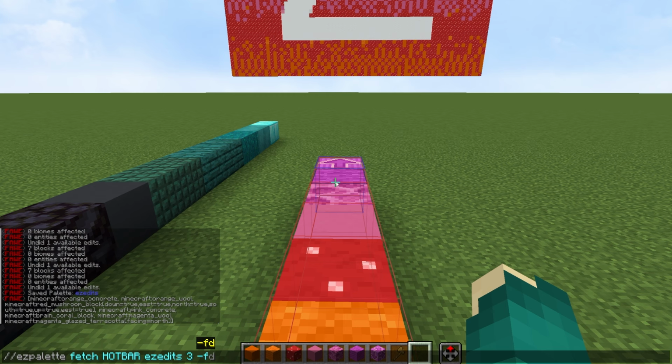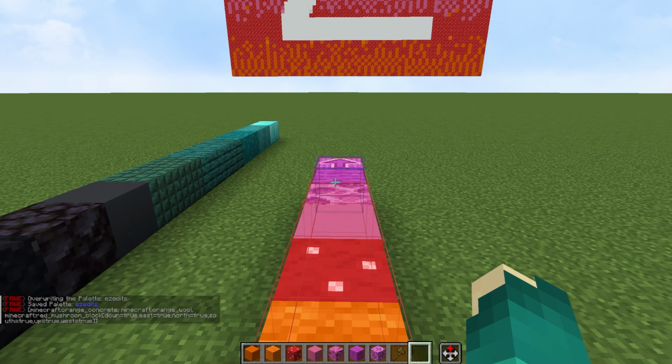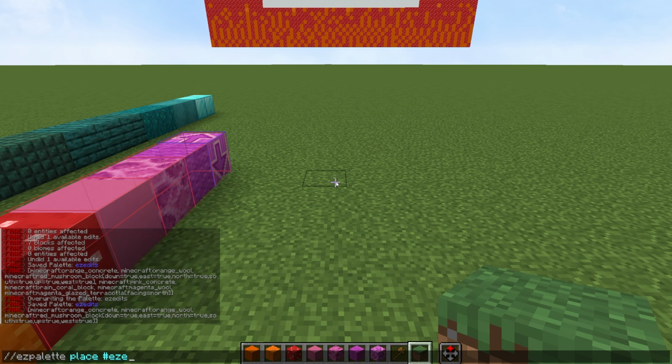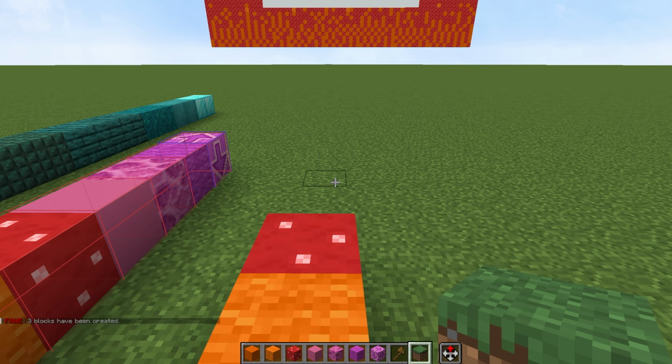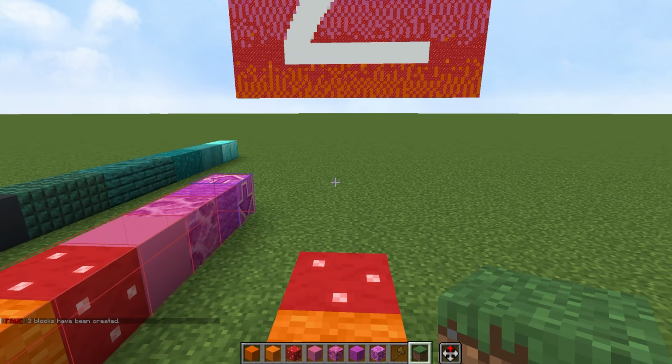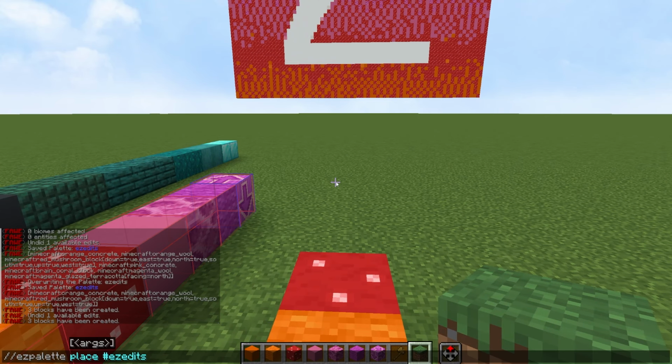So this time I'm changing it to be a length of 3. And let me just show you what that does when I do that. I'm going to place this new palette that I made, and it's just got those 3 blocks. But that's not what I want. I just wanted to show you that you can define the length.